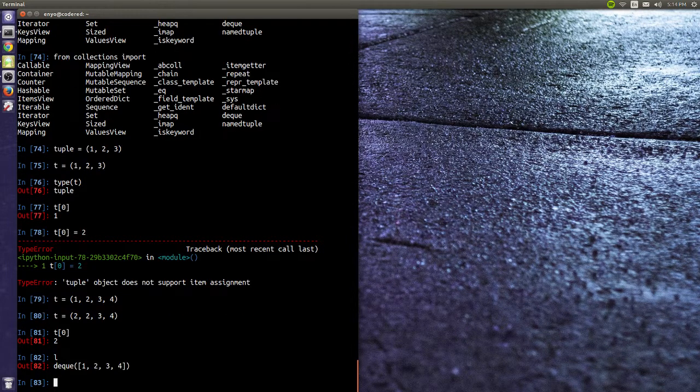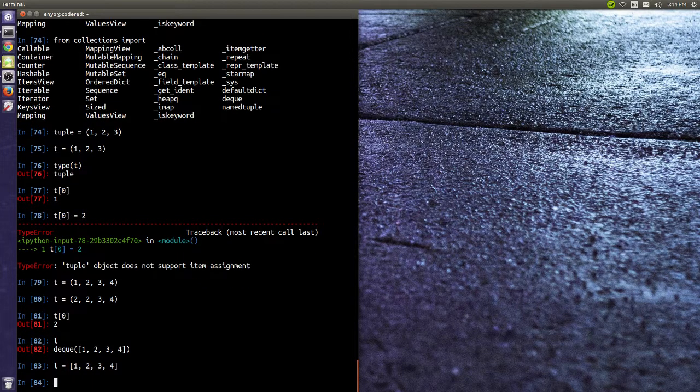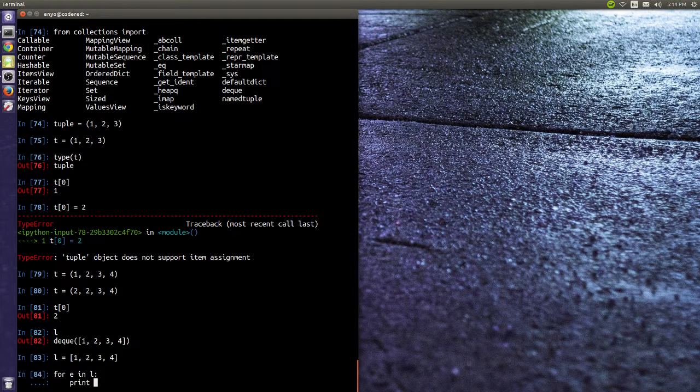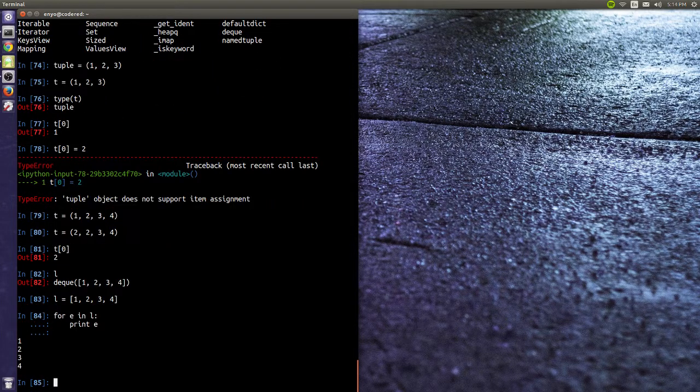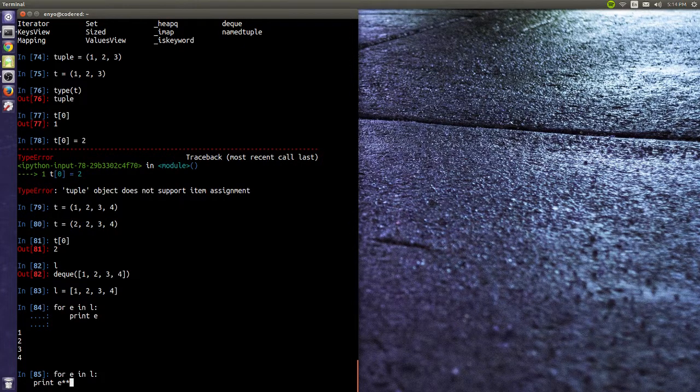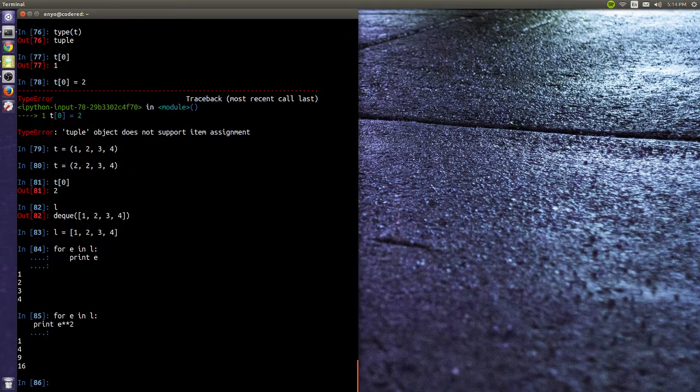So for example, let's see what L is right now. Let's go back to this. 1, 2, 3, 4. Let's say for element in list, print element. 1, 2, 3, 4. So I passed over it. Let's say what is each value squared? 1, 4, 9, 16. So you can do whatever you would like with each element in there and just iterate over them. Let's see. I think that's probably enough about data types.